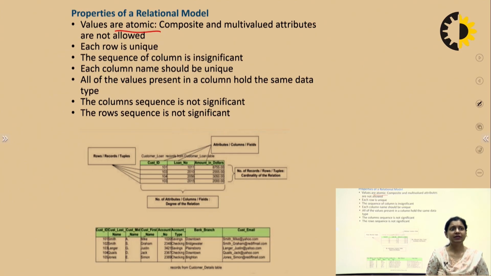All the values present in a column hold the same data type. Every column will have all the values in that column with the same data type for which we are creating that particular column. Suppose I have a column, like the customer ID, and this customer ID is of the number data type. So it will be storing all the values in it with the number data type. There cannot be any value which is a non-integral value or any string value. It will not accept those values.